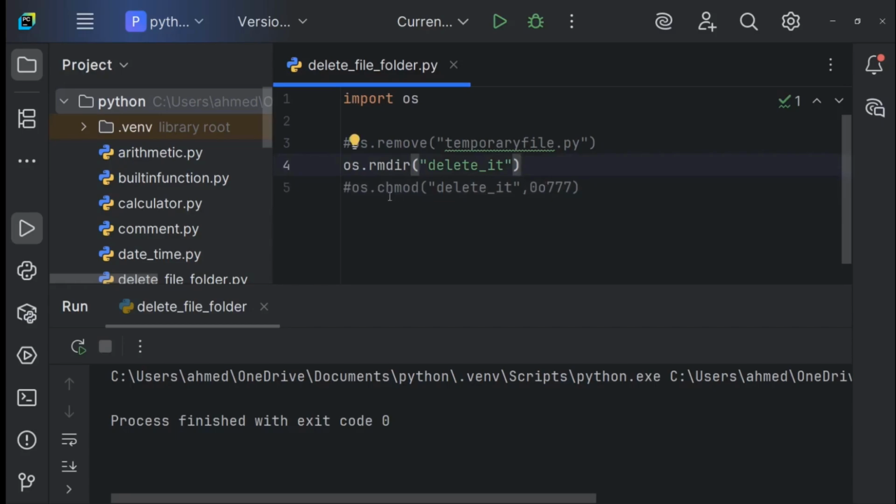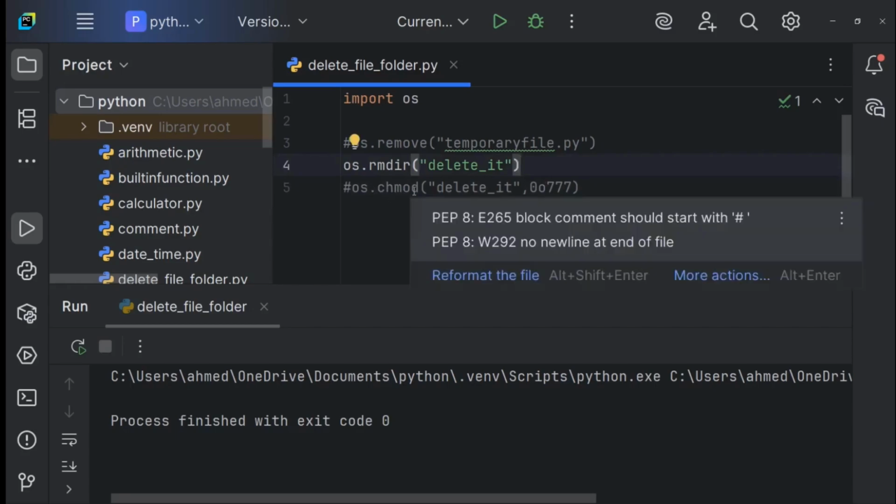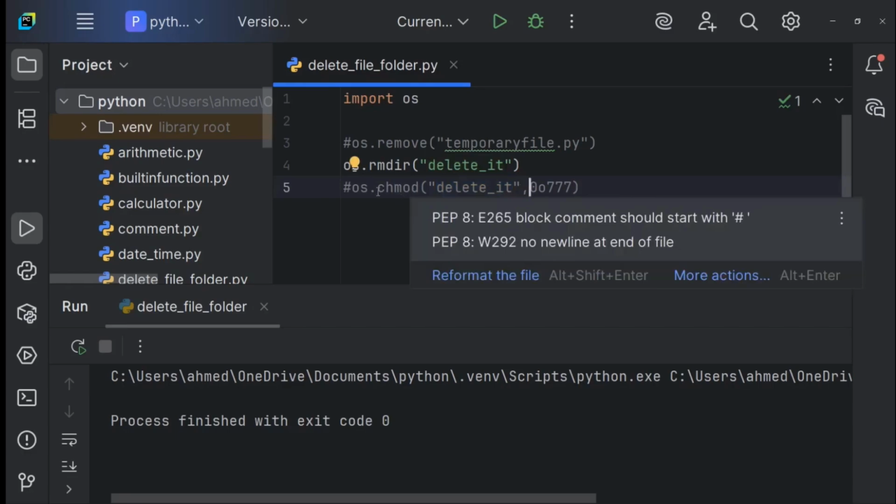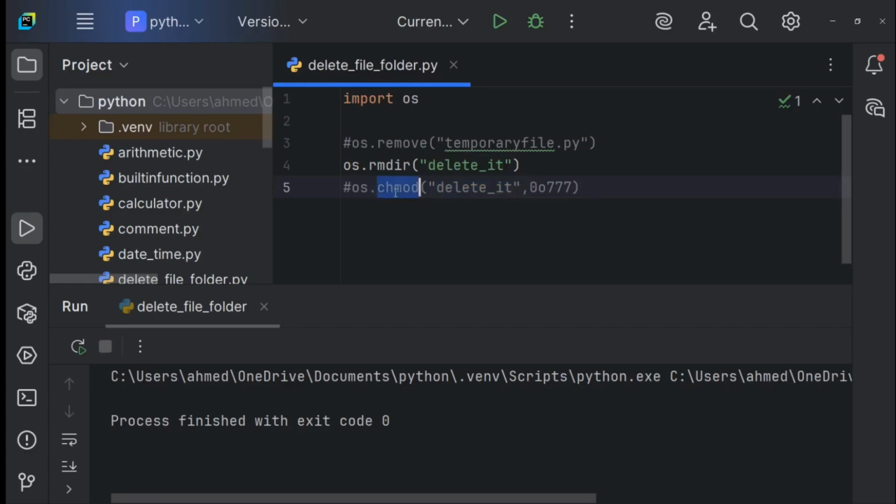So if we get any error, we can actually change the mode of the folder first, because the folder can be read only, so we have to give the full permission. To give full permission, you have to say os.chmod, change mode, and then the folder name inside double quotation, and then a comma, and then 0o777 for the full permission. And after that, comment it out, or you can actually remove it. Then if you execute this, it will work.